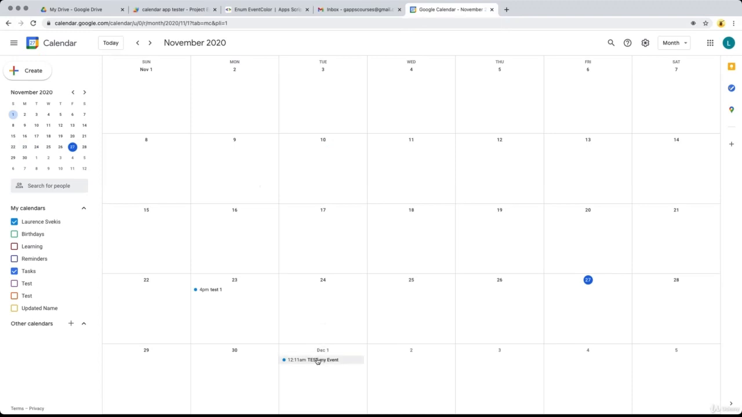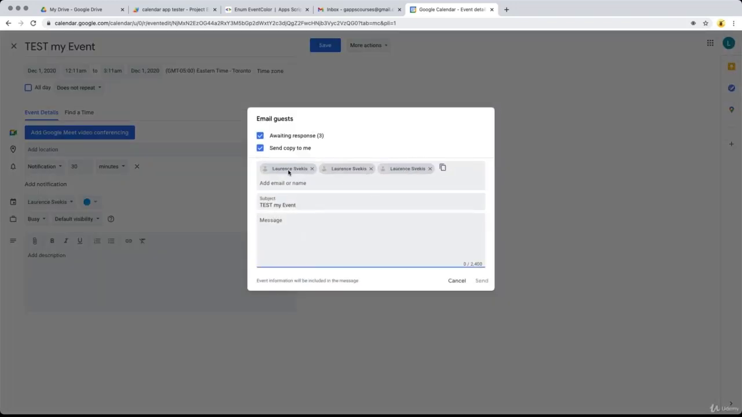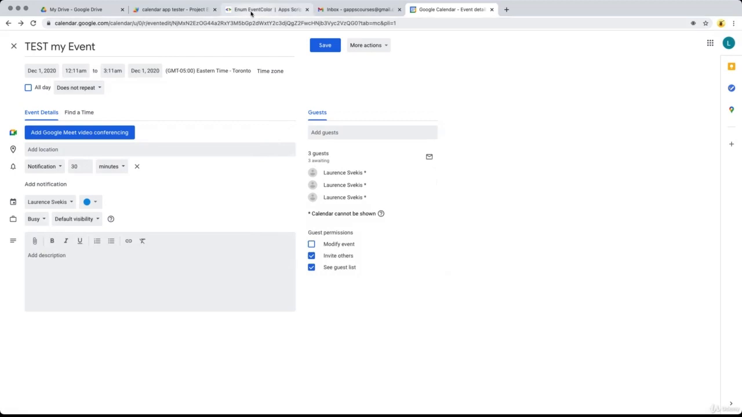So there's my test event. And if I open it up, I've got my 3 guests that are sitting there. So they've got all of their email addresses there. You can see that within the event.